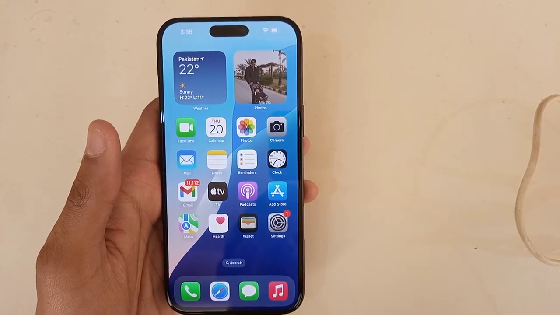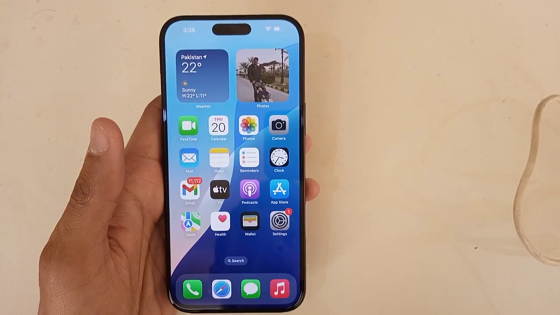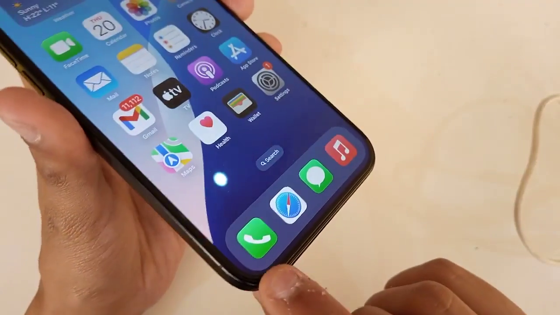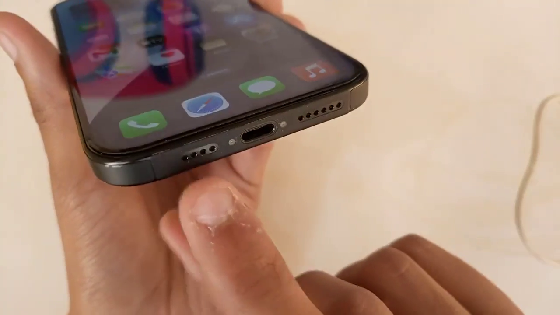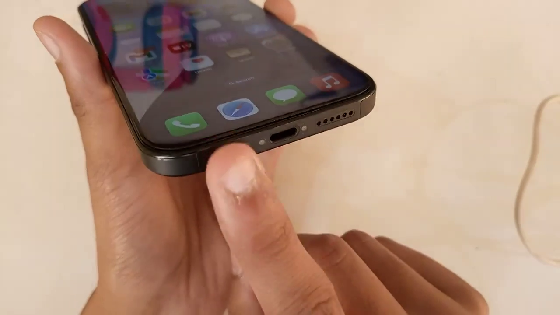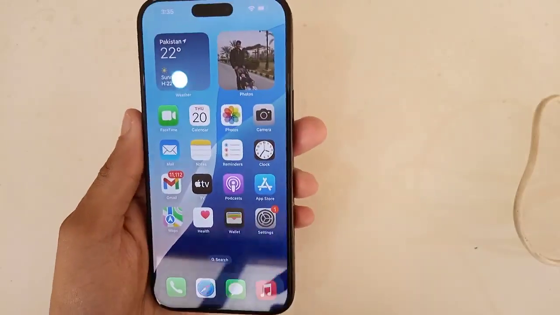If your microphone is not working on any app, what you need to do is firstly check if your cover is blocking the microphone, or if dust particles are not allowing it to receive what you are saying.